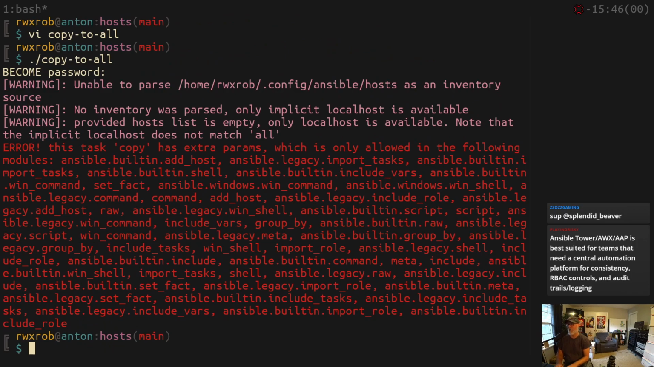The copy task has extra params, which is only allowed in the following modules. Let me look closer at the path. Am I missing commas? M copy.